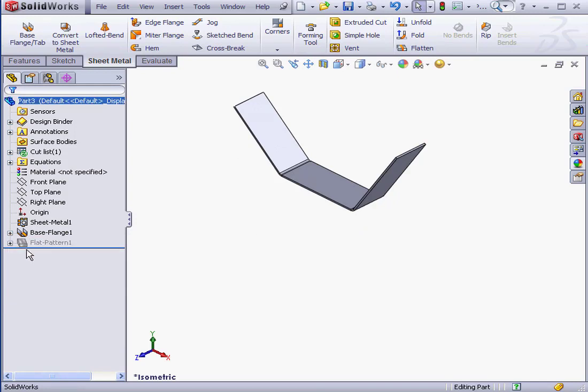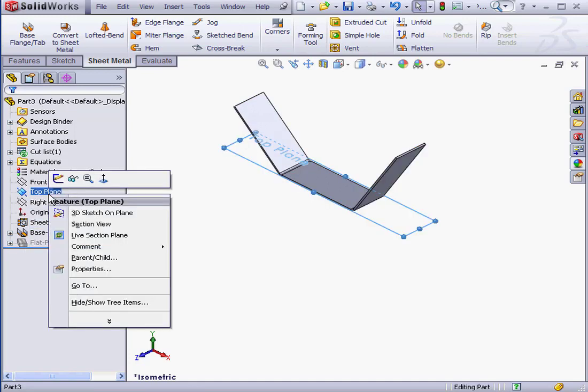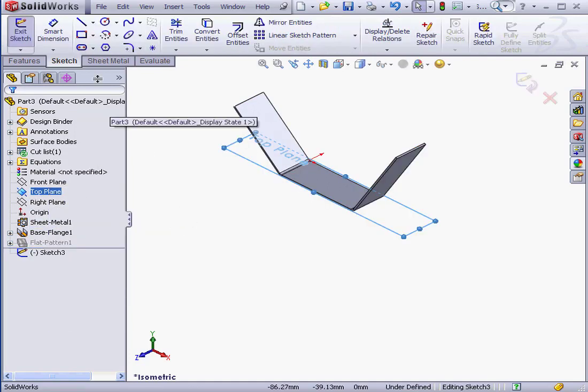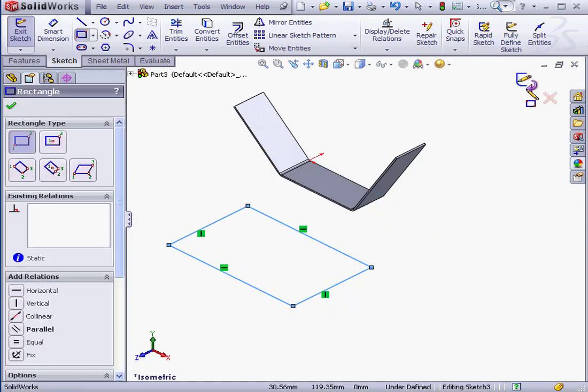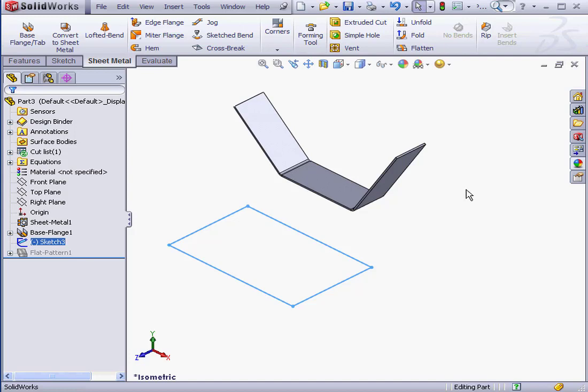We can create multi-body sheet metal parts. Let me create a second sketch. Right-click on the top plane, New Sketch, activate the Rectangle tool, drop my rectangle about here, and exit the sketch. Notice that the first sketch profile I created was an open profile. The second one that I just created is closed.